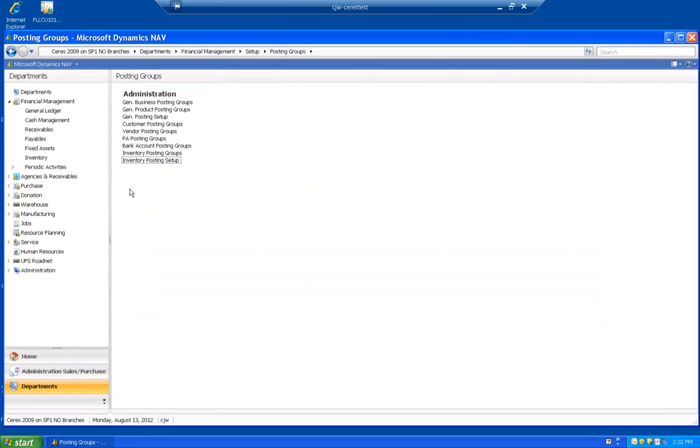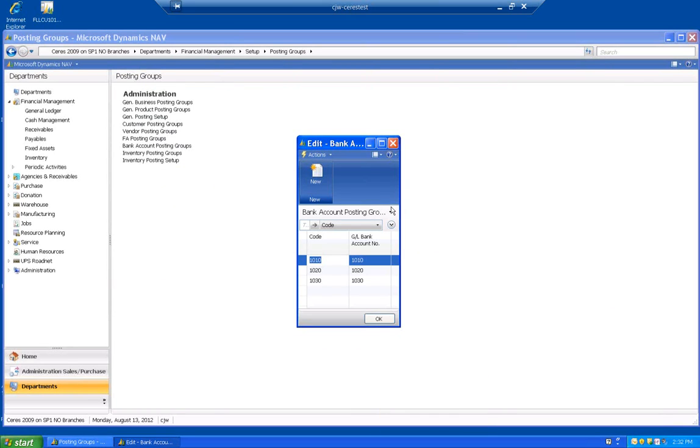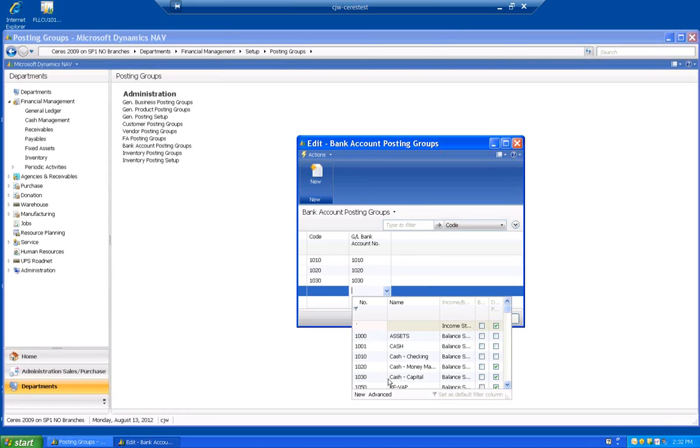The other place where you can assign posting groups are on bank accounts, and you can create the bank account posting groups here. Let's make this a little bit bigger. In this particular training database, the code actually matches the GL account number, but you could have a code be like a bank name or maybe an account name, and then the bank account number that it's associated with would be selected here. So the code can be whatever you want it to be, and then the GL account would be the associated GL account from the available list.